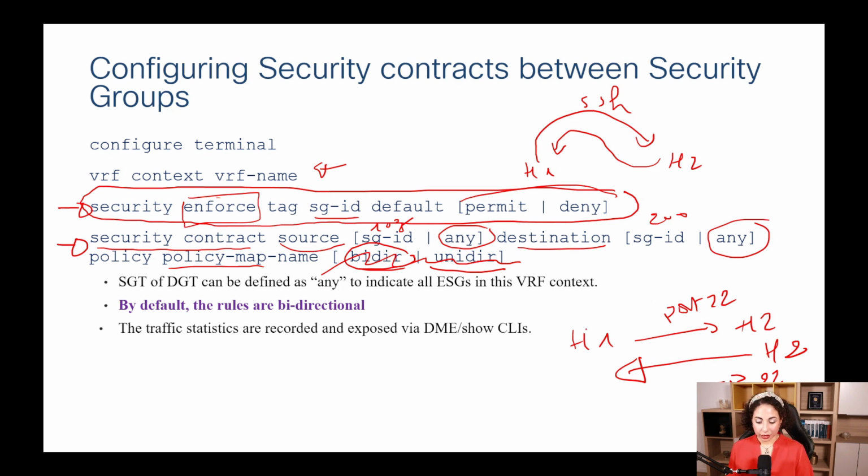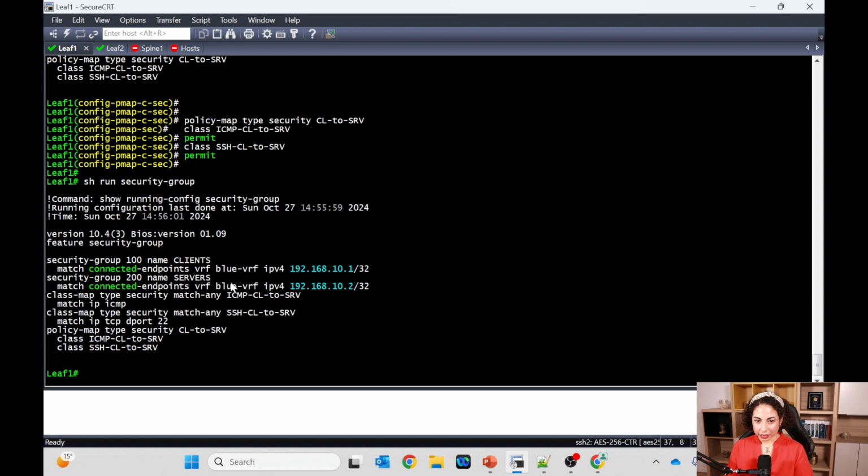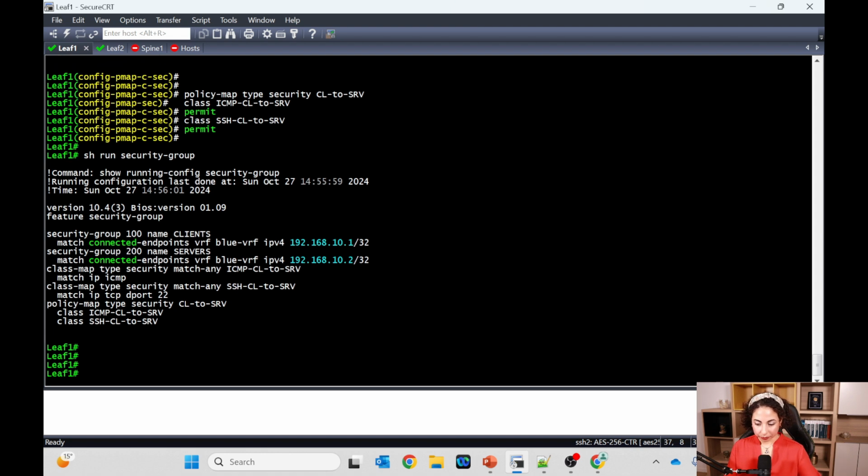Okay, so I think that was it for this slide. And yeah, the statistics can be showed by some show commands so that we see what is being hit or not. So with that said, I believe we can go back to our lab environment to finally apply our contracts between our clients and servers. So let's do that.